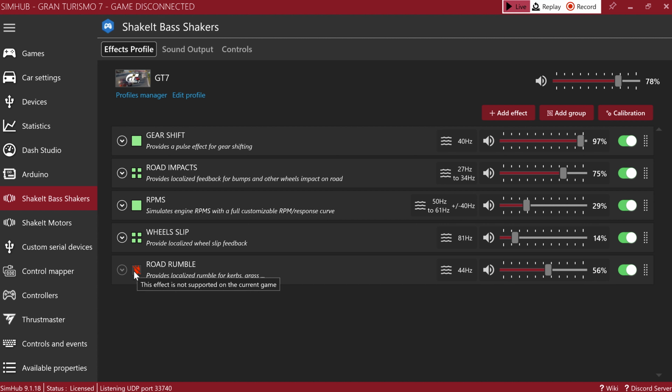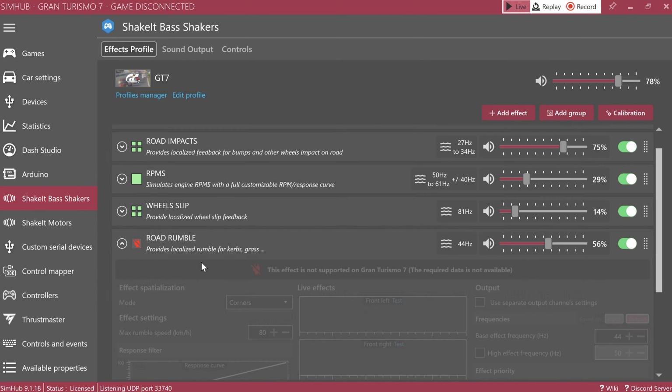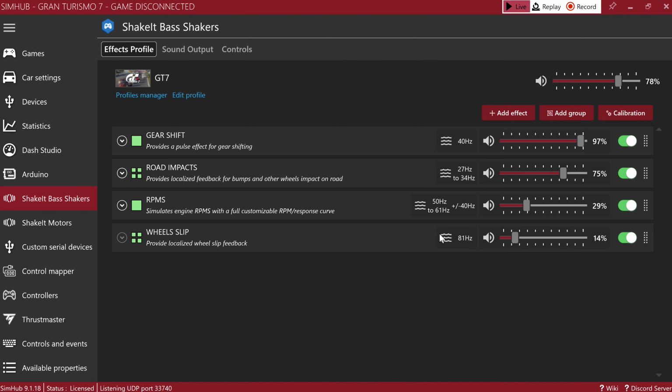So you can see here it says this effect is not supported in the current game, and I don't know why Gran Turismo does this, but I can just basically delete it right here if I want to, and it's gone. So just four in this game.